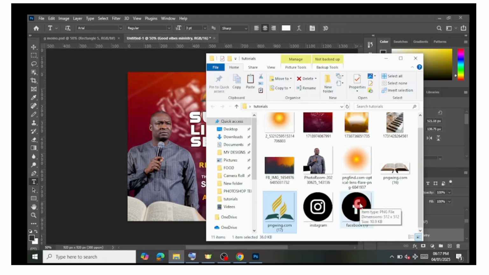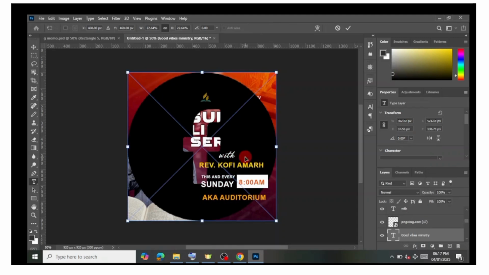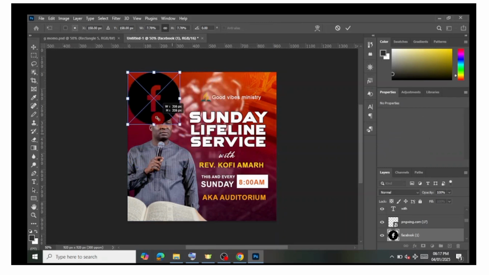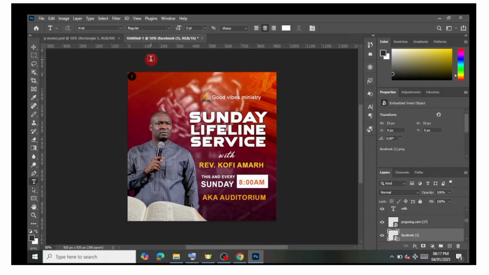So I'll be using these two, this and this. So let me import Facebook first. Alright, so you click and drag. Then you minimize the size of the shape. If you're okay with that, you click on the check mark or the enter key on the keyboard. Good.